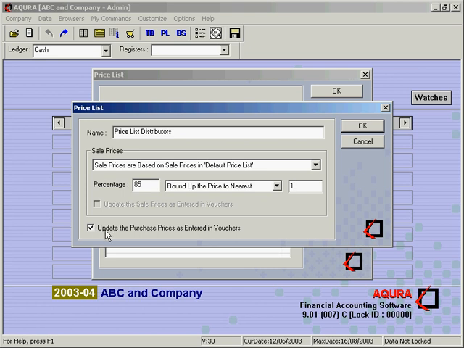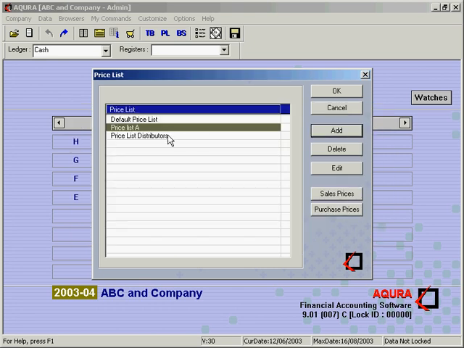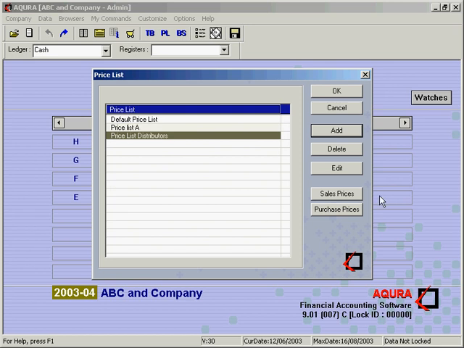Here there is a checkbox. If you want to update the purchase prices as entered in the voucher, suppose while entering voucher you enter a different rate for the item while purchasing, if you want to update it in the price list, so click here, otherwise uncheck this checkbox so that you can edit your price list from price list option and the prices are not edited while entering the vouchers. Alright, so we have a price list for distributors.